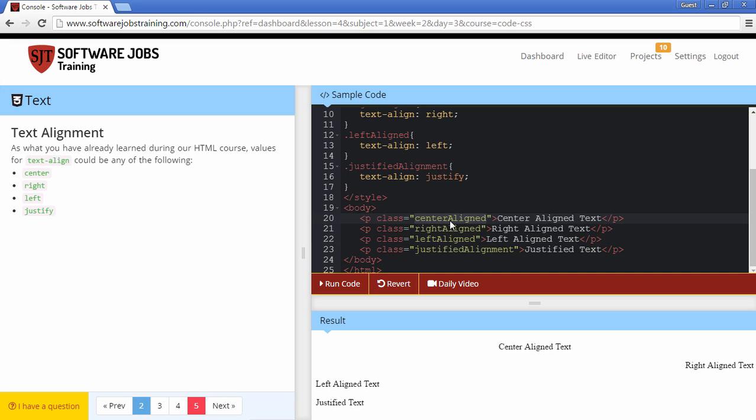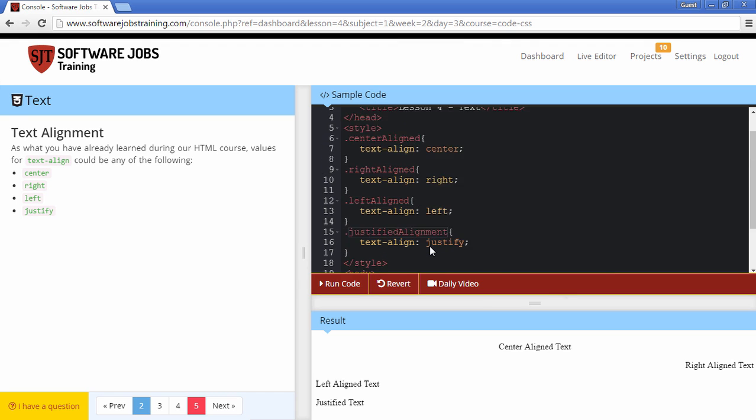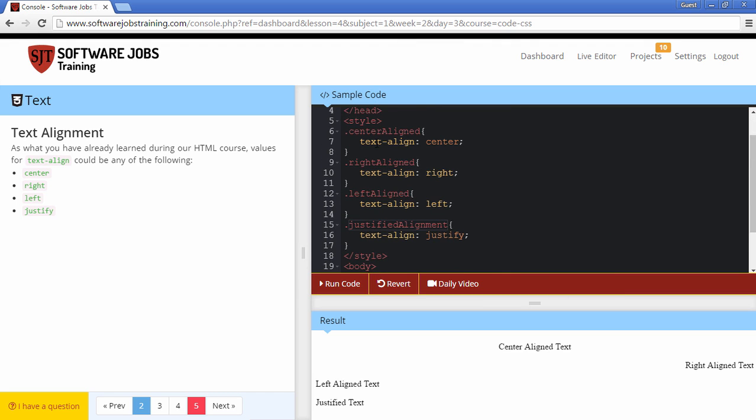So this one will be for center aligning the text, and this one will be for right aligning the text, left aligning the text, and at last justifying that text. Okay, so extremely easy to use. First you need to get the selector right.